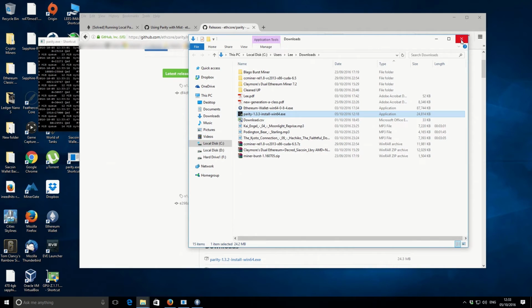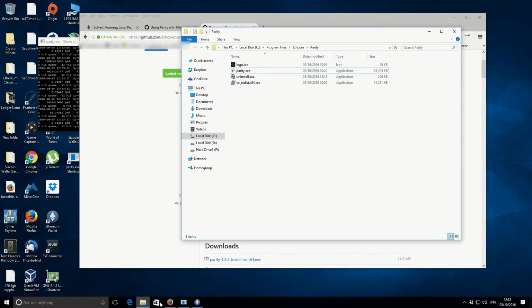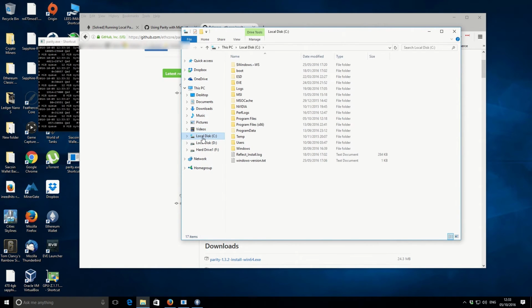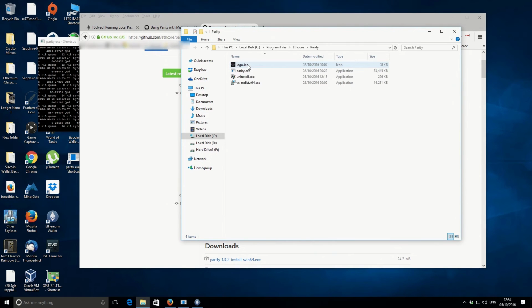Once you've gone through the installation, what you want to do is go to the actual install directory. So I'll just show you where that is. If you go to your local disk, the C drive, then go to Program Files, ETH core, Parity, and then you've got a few different programs in here. So this Parity.exe is the actual file which is going to be running the node in the background, but you need to do something a little bit different so that the wallet can connect to it.